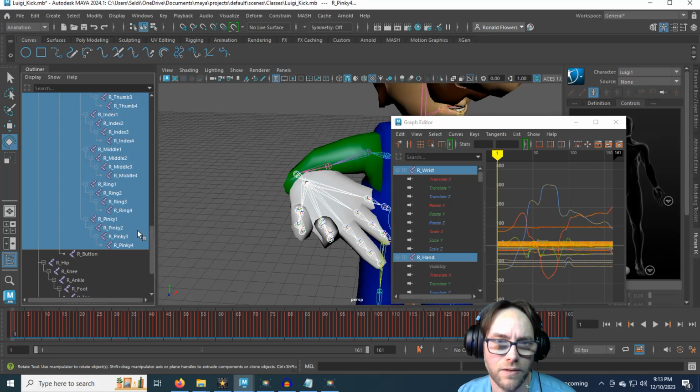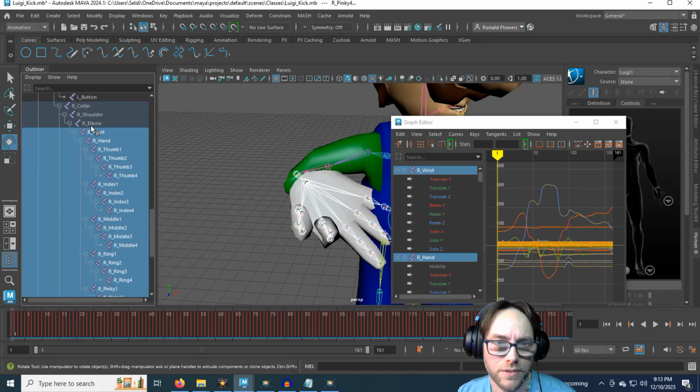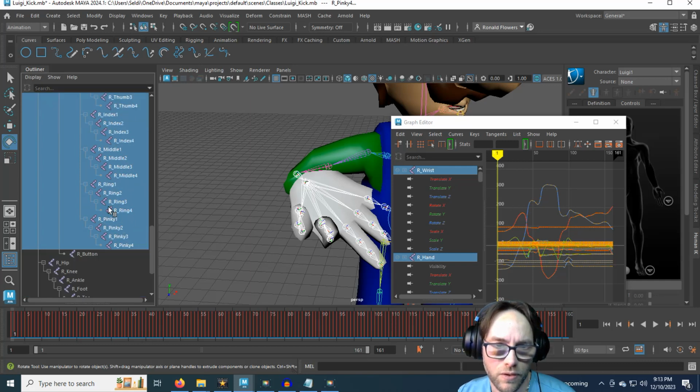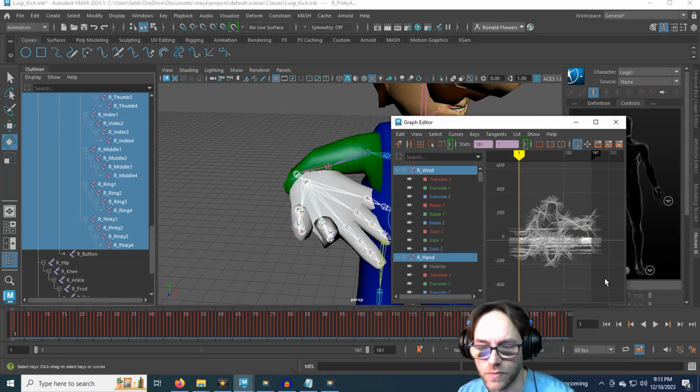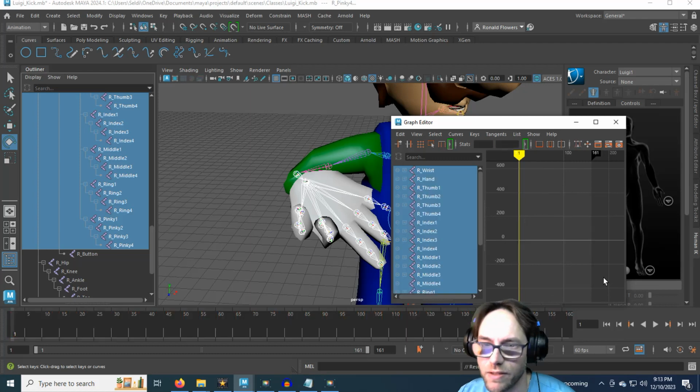You can see that here. Right wrist, there's the thumb, index finger, middle finger, ring finger, pinky. So all those are captured. I'm going to grab all the animation, and I'll just delete it. So all of the frames for that selection have been removed.